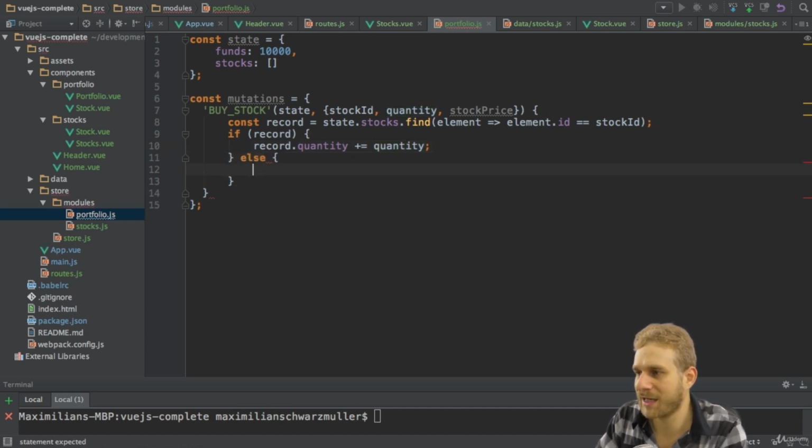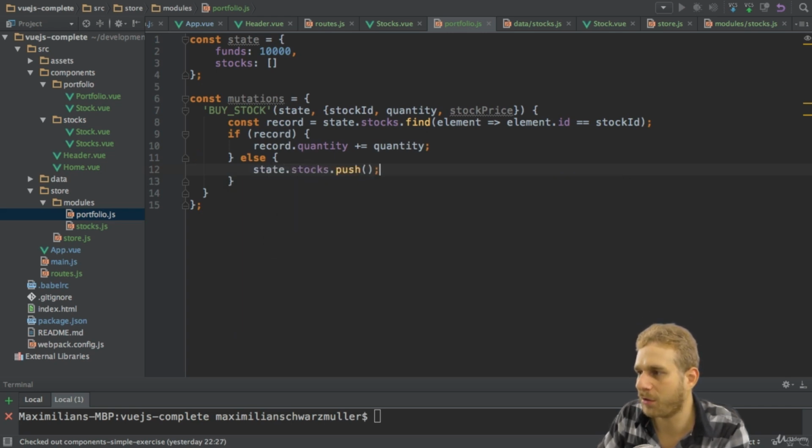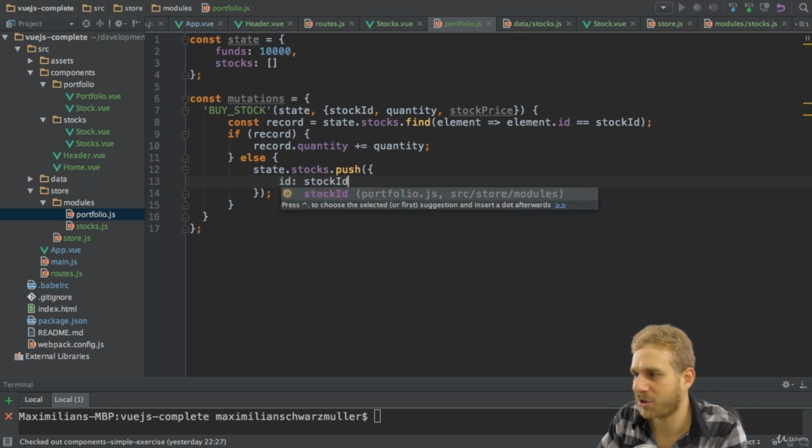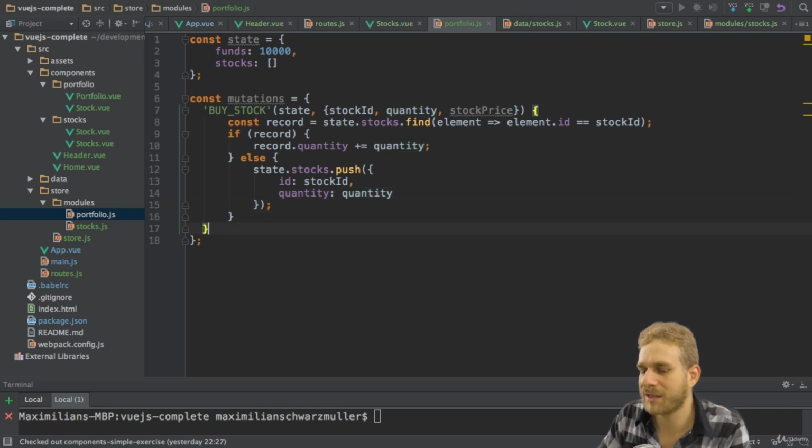However, if this is not the case, then I know it's a new record. In this case, I want to take my state, my stocks there, and push a new object on it. This new object will have an ID of stock ID and a quantity of quantity. So that's the data I want to store in this stocks array in my portfolio, the ID and the quantity. With that, I got all the data I will need later on to also find out what's the price and what's the total value and so on. So that's the buy stock action, or mutation I should say.